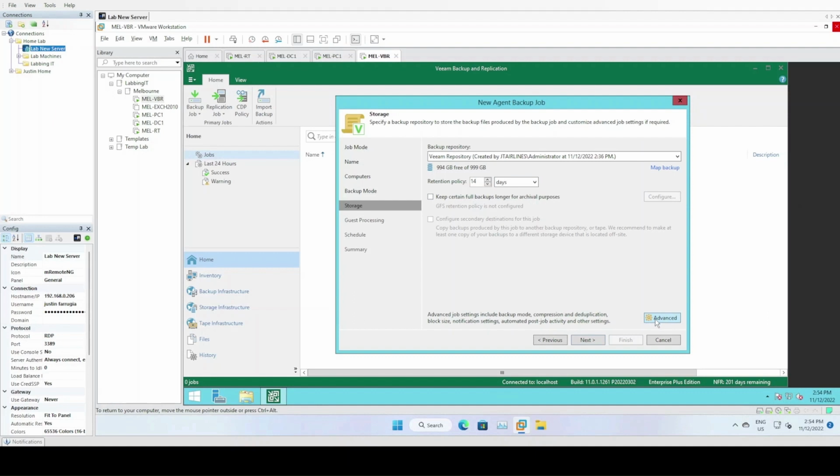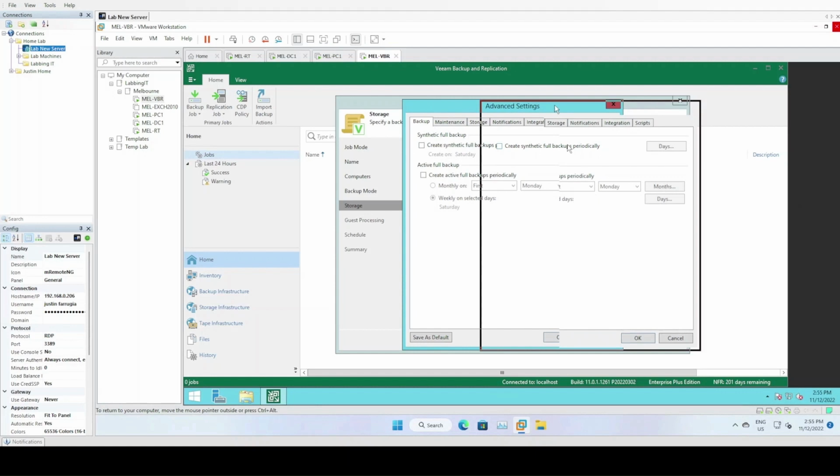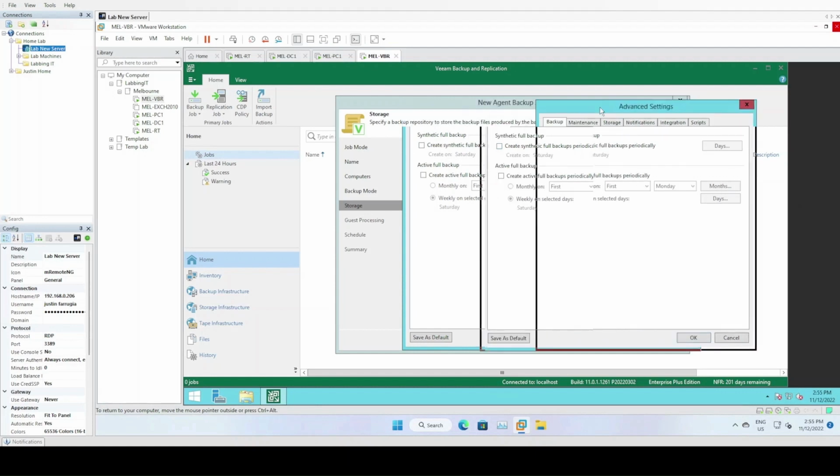Let's go and have a look at the advanced options. So just really quick and high level, we have the options of doing a synthetic full backup or an active full backup or none at all. Without any ticks on these options, apologies for the screen break. I was just trying to bring the window behind where we've selected 14 days worth of backups, but so without those two options ticked, we're doing a forever forward incremental backup.